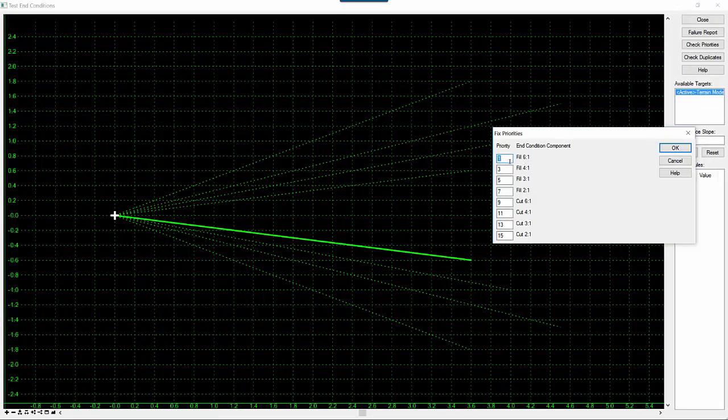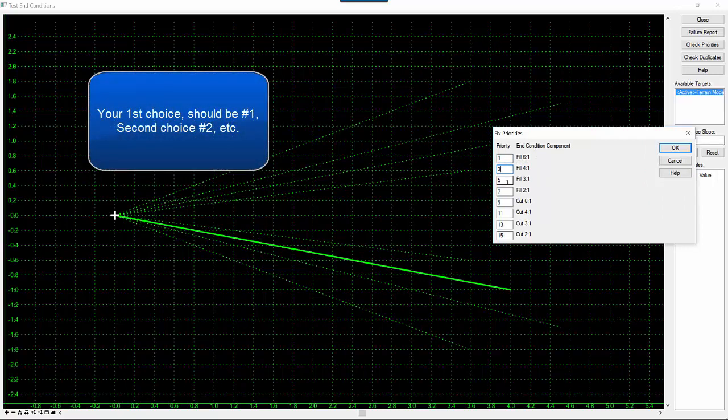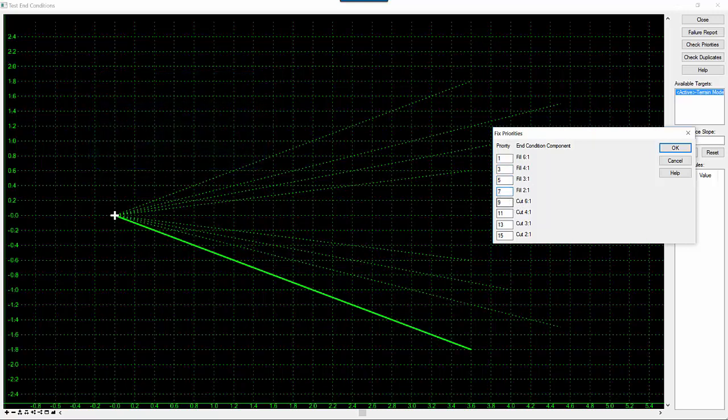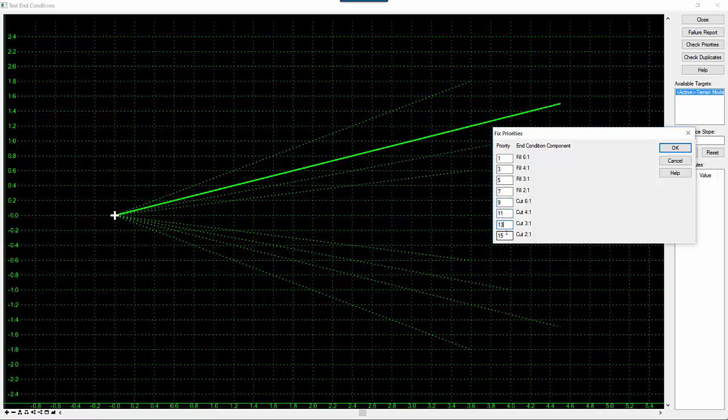The first solution that we have is a 6-to-1. And then it'll go to the 4-to-1. If that one fails, it will move on to the 3-to-1 and finally the 2-to-1. Likewise, if it doesn't find any on the fill side, it will slip up to the cut side with a 6-to-1. If that doesn't solve, it'll go to the 4-to-1, the 3-to-1, and finally the 2-to-1, which is infinite.